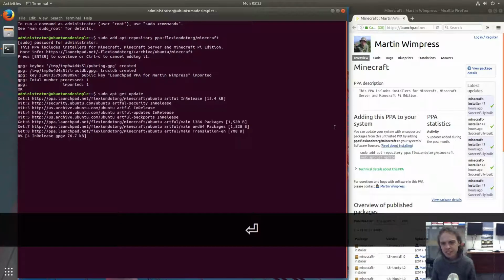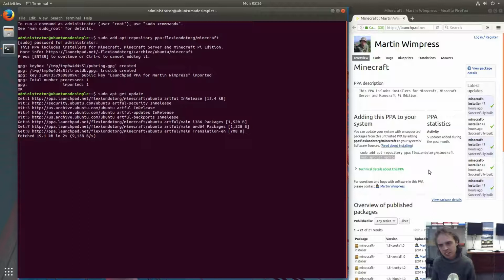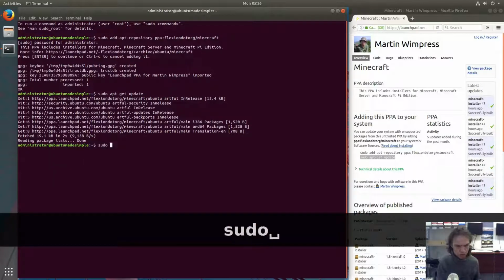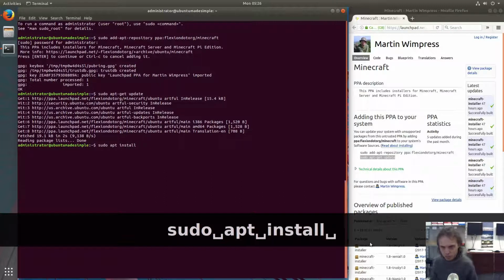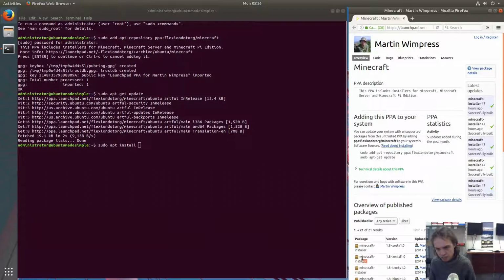And the next part is a bit trickier. As you can see, there's nothing left here, but it doesn't mean we are finished yet because we still have to install Minecraft. So basically the next task is to just wait. And type in sudo apt install, and I will copy this line here, any one of these.